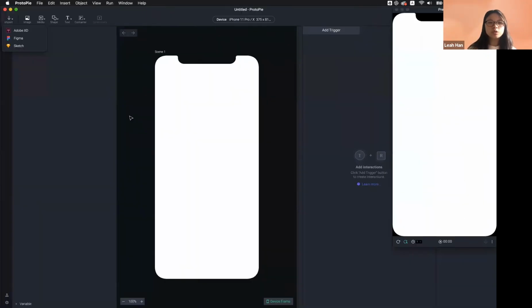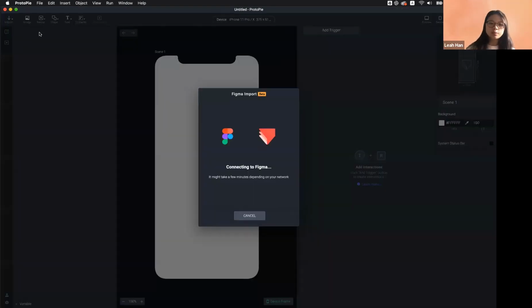And when you want to import your Figma file, you just need to click it in ProtoPie. And then it will connect ProtoPie and Figma first. Sometimes it will take longer than I expect. It totally depends on your network. So maybe my network is not good. Let me try again, Figma.